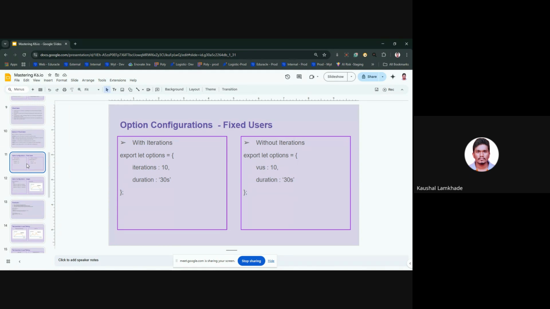So now go to the option configurations. There are two categories for option configurations. One is fixed users.